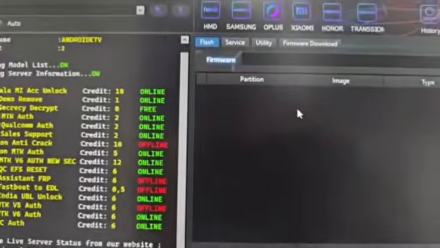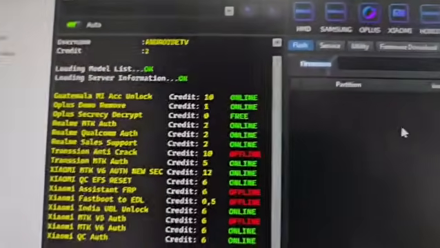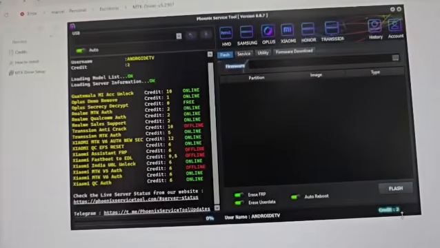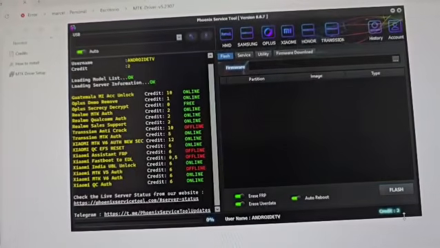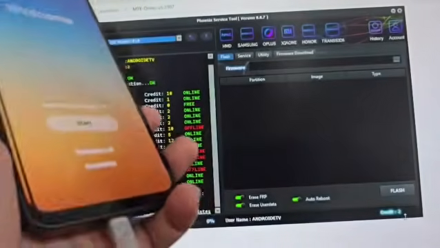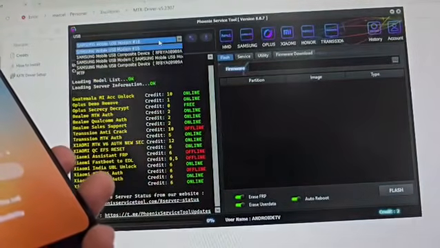This is completely free. We don't need any credit. The tool is paid. But we're not going to use any credit here. Here I'm using 2 credits, which I'm only using for Xiaomi. We also have a Xiaomi video tutorial on the channel, but with credit. Removing that Google account, it has already recognized our phone.